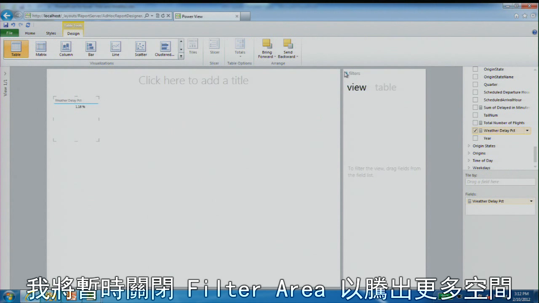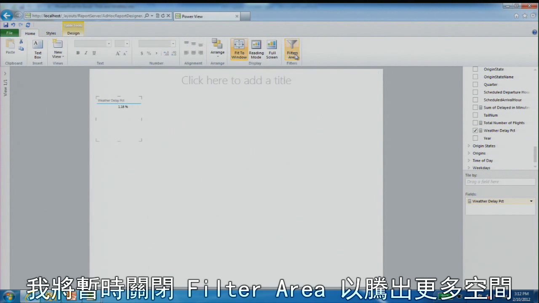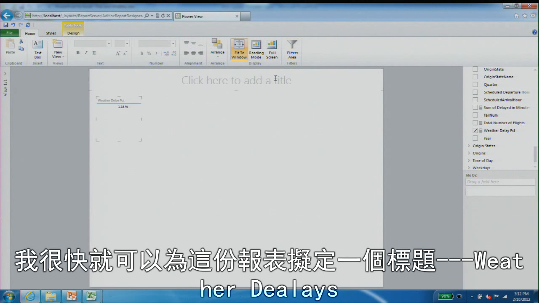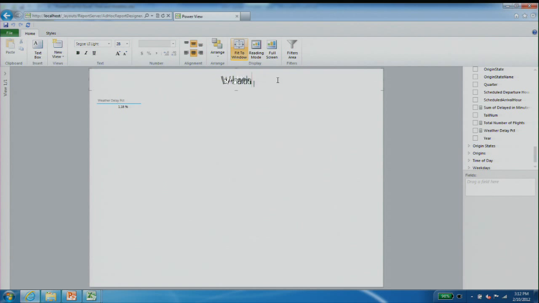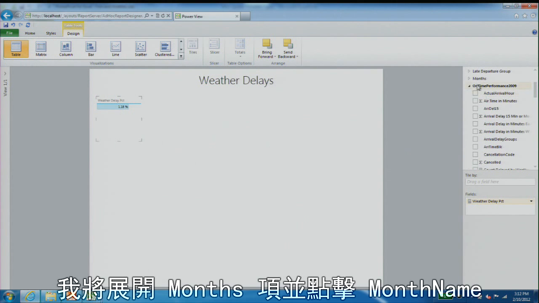I'll go ahead and collapse the filters area for the moment, to give us some more room. There we go. And I'm going to give this report a title really quick and call it Weather Delays. Okay. And I want to look at this by month. So I'm going to expand the Month entity here and click on Month Name.